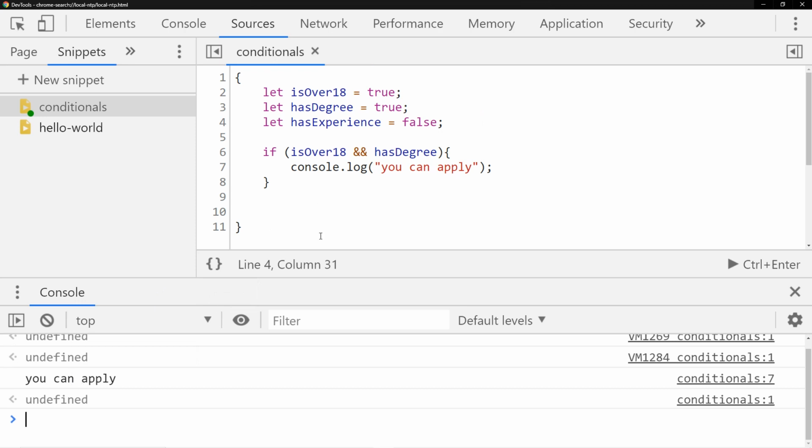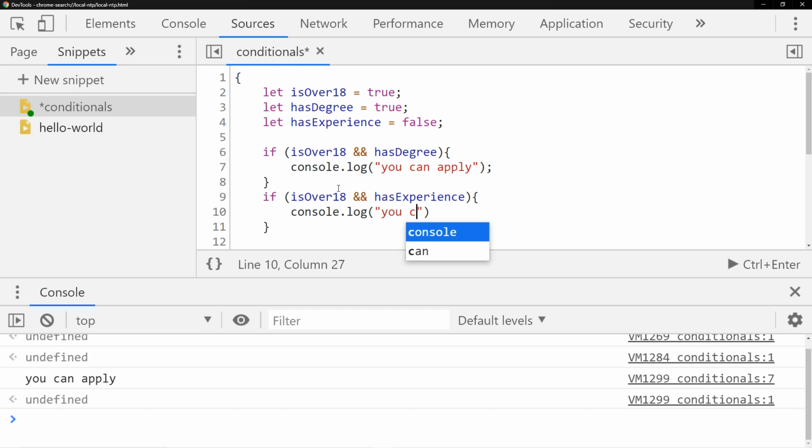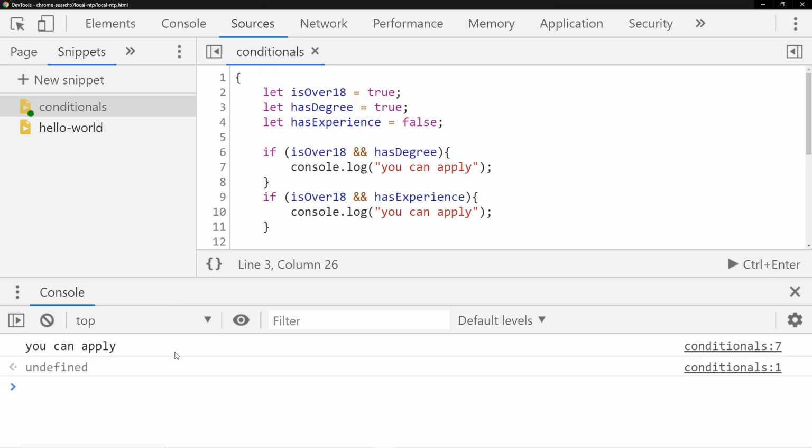So remember that we said that with this employer, you can apply if, first of all, you must be over 18, but you either have to have a degree or experience. So let's write another if statement. So I can say if is over 18 and has experience, console.log you can apply. So I'm going to clear the console. So if I run this, we get one you can apply.